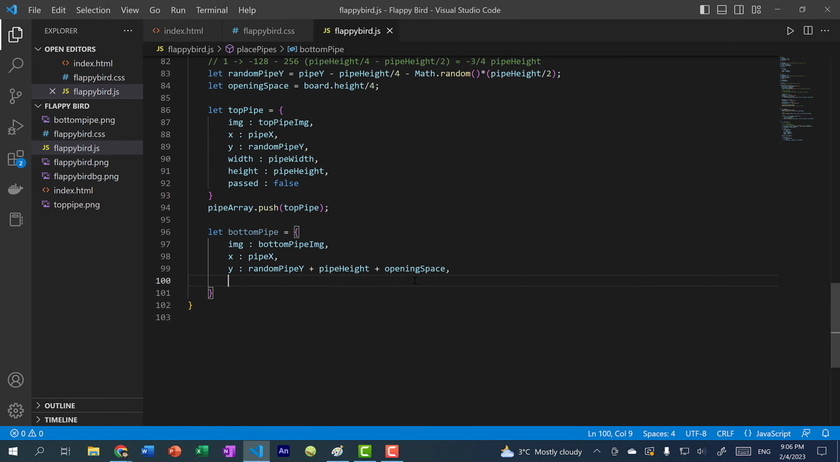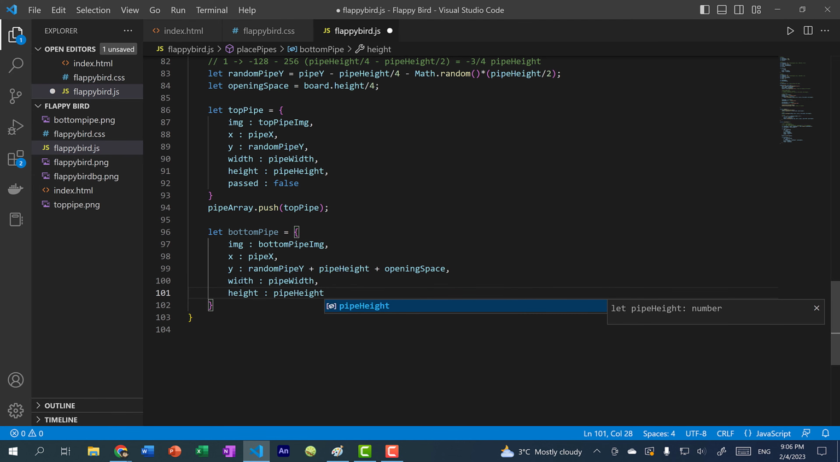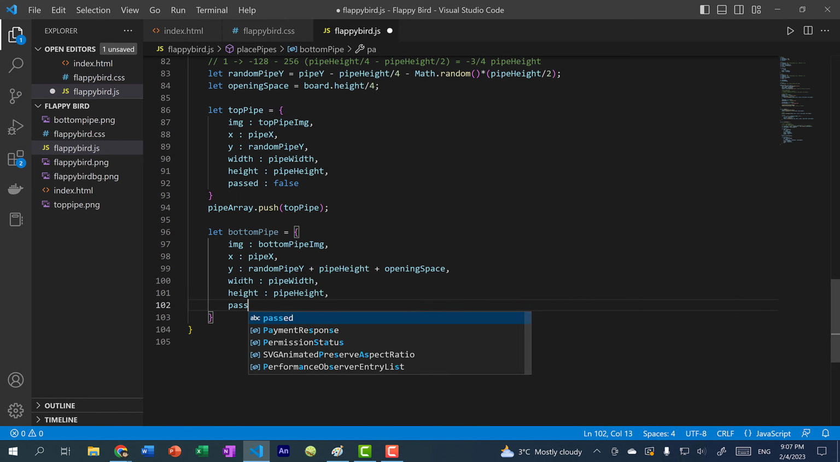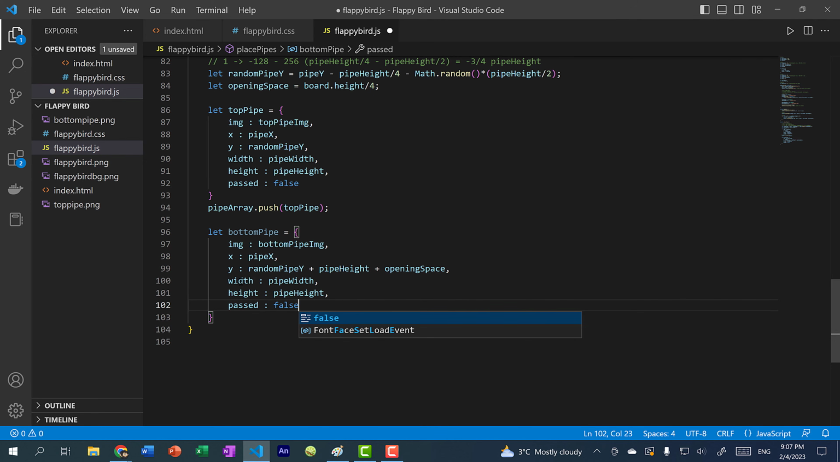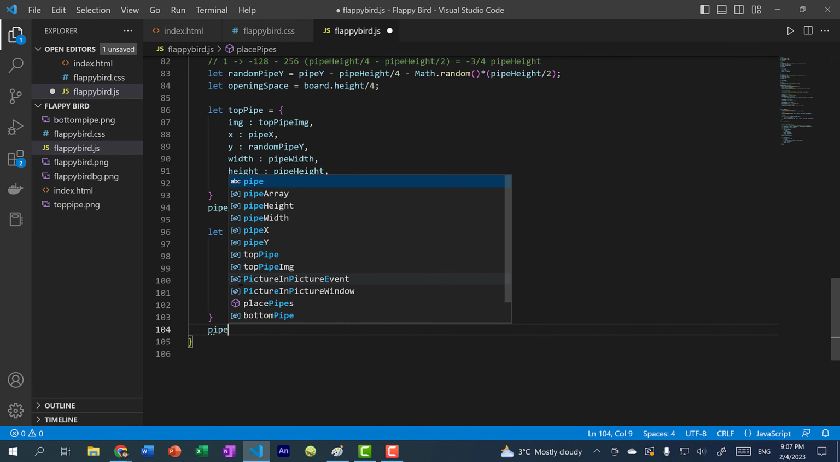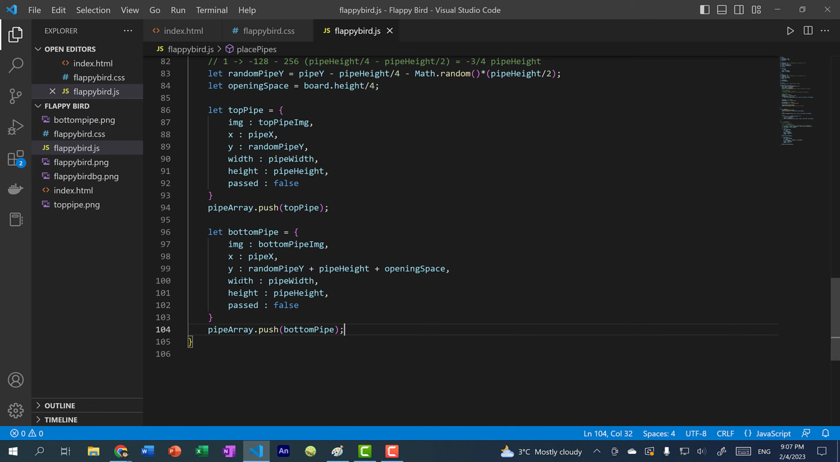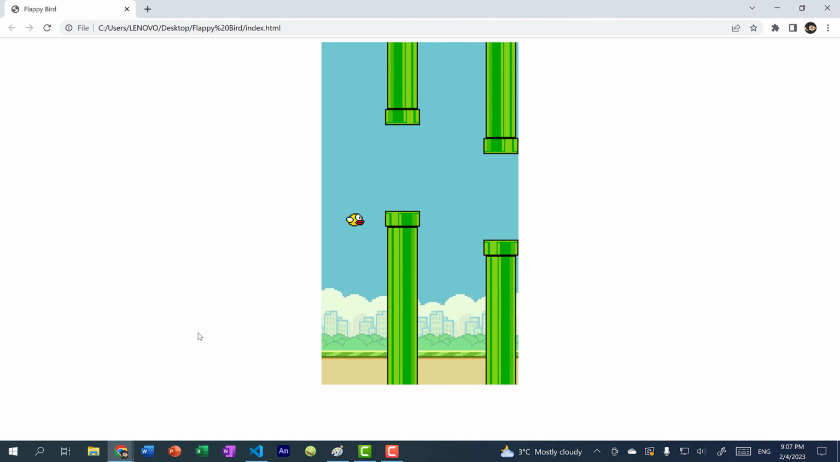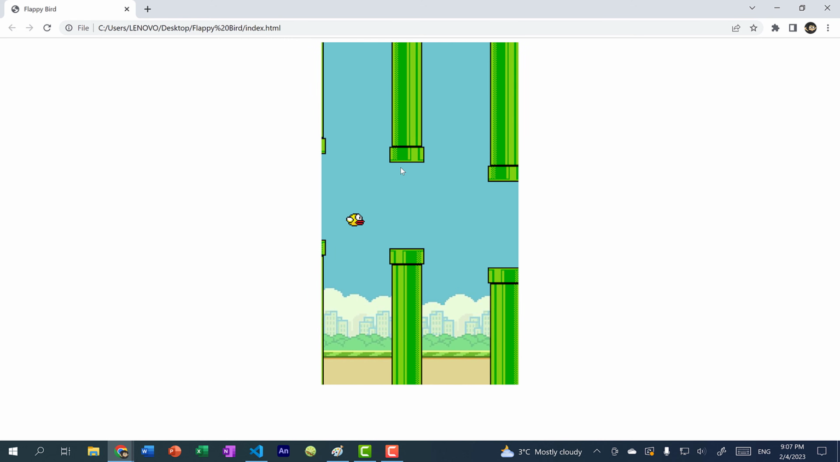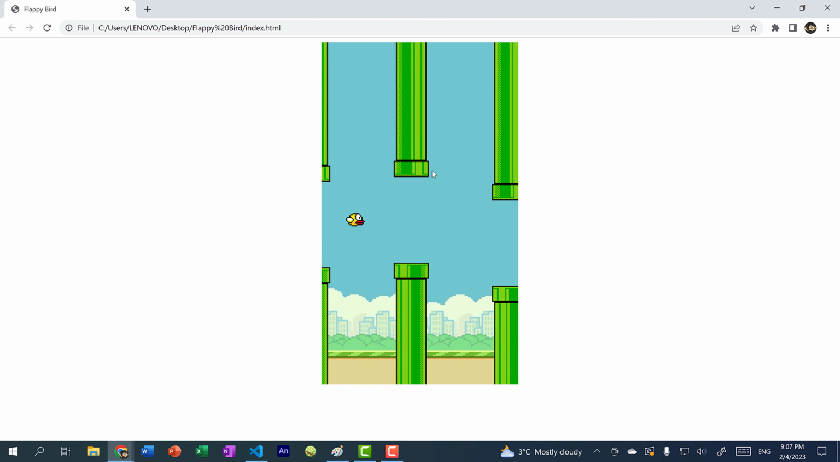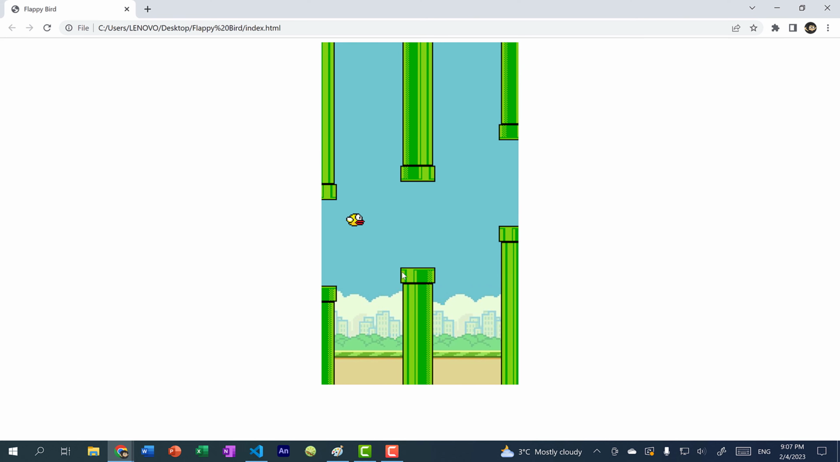So now that we have our opening space, we have a defined Y position for the bottom pipe. Let's continue with the properties. We're going to have a width of pipe width, a height of pipe height, and another property called passed, and this is going to be false by default. So let's now add our bottom pipe to the pipe array. Alright, so now if I refresh the page, you can see we have our top pipe. We have an opening space which is equal to 1/4 of the board height. And then we have our bottom pipe.